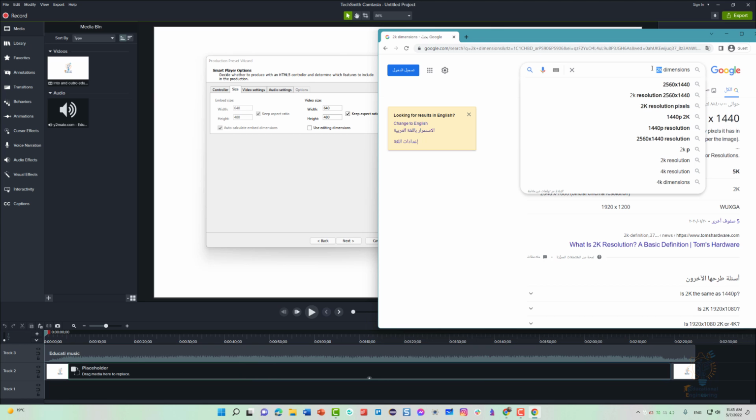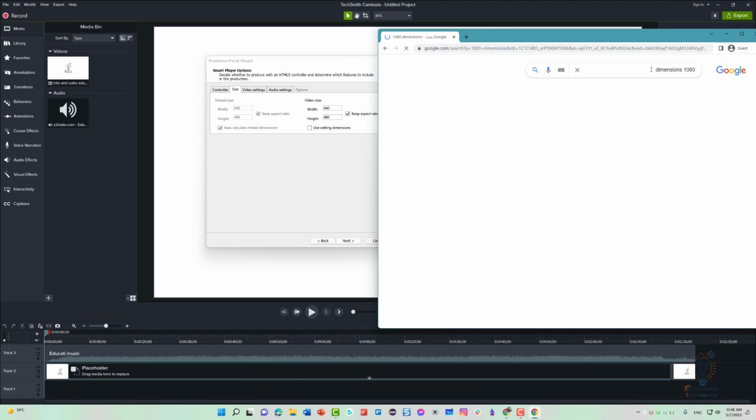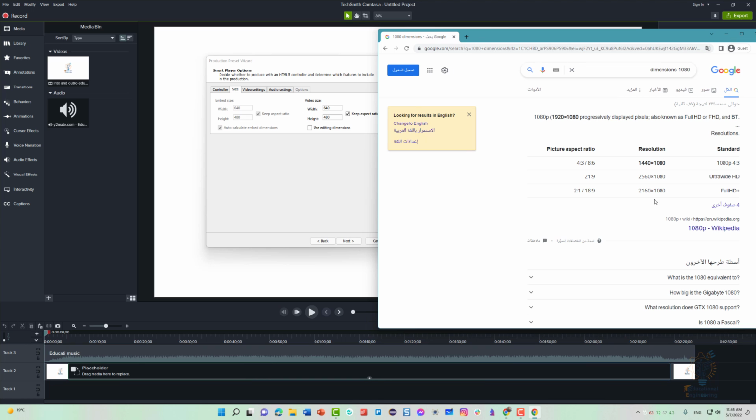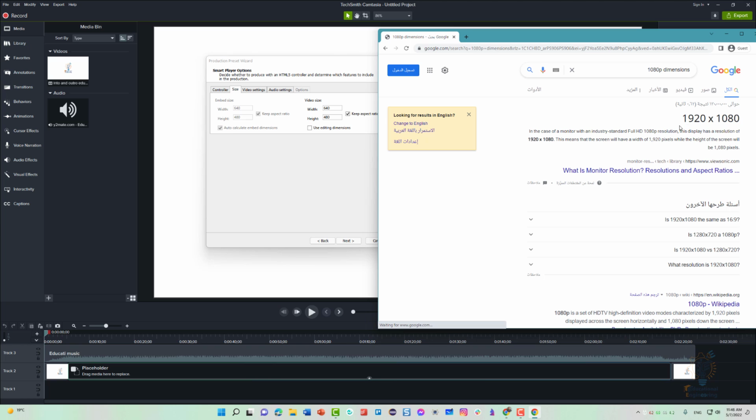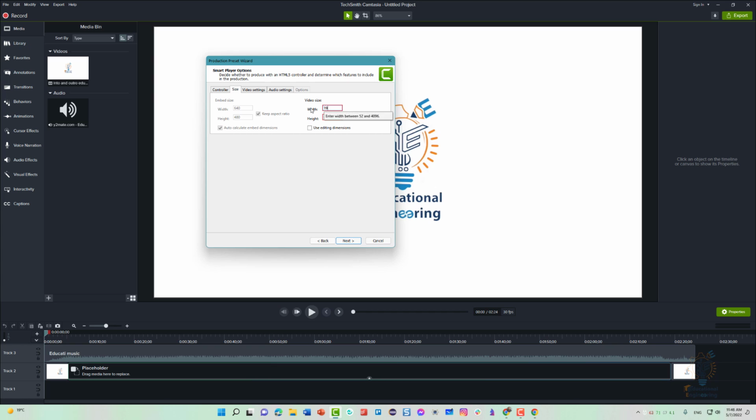Now what we want is 1080p, and as you can see we have more than one option. Now 1080p, hit enter, and this is it. The 1080p dimension is 1920 by 1080. So 1920, remove the keep aspect ratio, and here write 1080. So now we have the 1080p dimension.